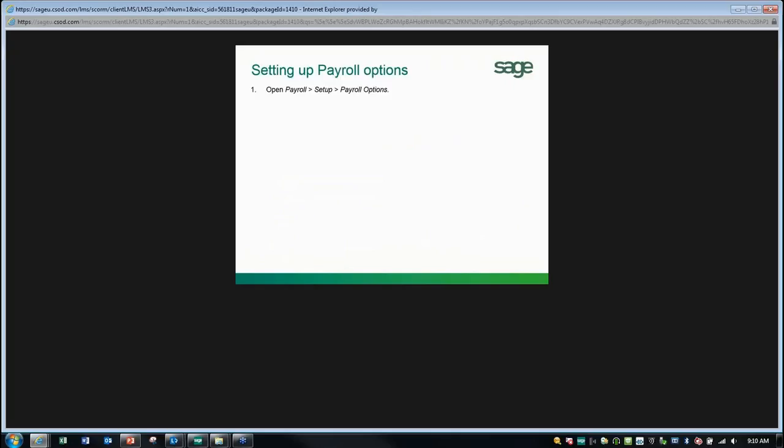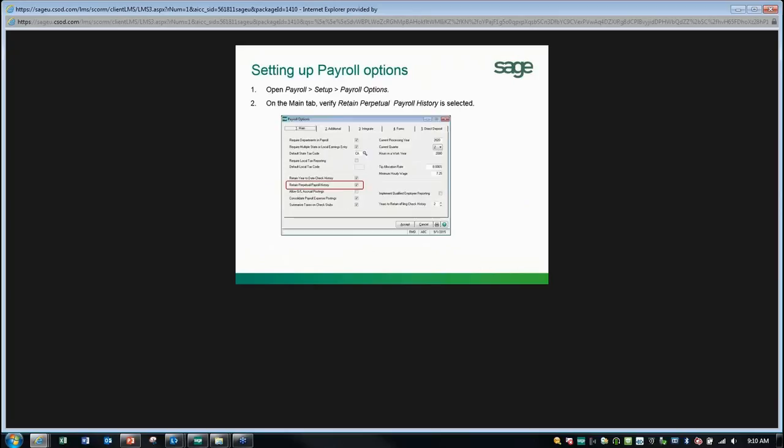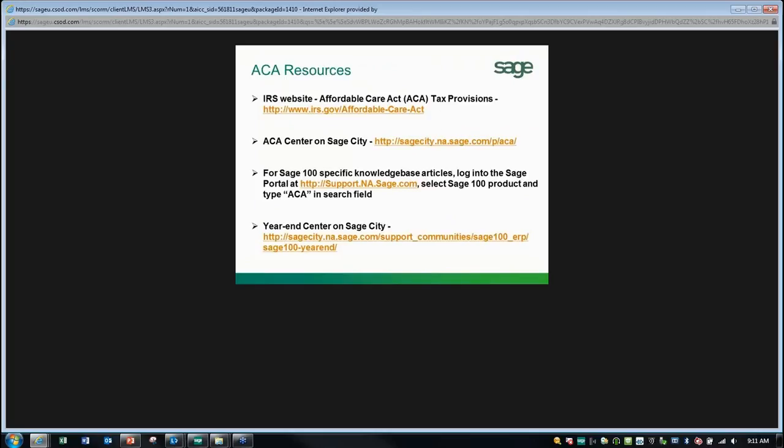Okay. Setting up payroll options. You open Payroll Setup, Payroll Options. On the main tab, verify that Retain Perpetual Payroll History is selected. Now, hopefully that is always the case. I'm sure in most cases people will have that turned on, but that's really vital for this because that's where it's going to track the hours and the information for the reporting. If it wasn't selected, then you may have some issues with the integrity of your data and you might need to do some manual modifications there. But just make sure that that is selected.